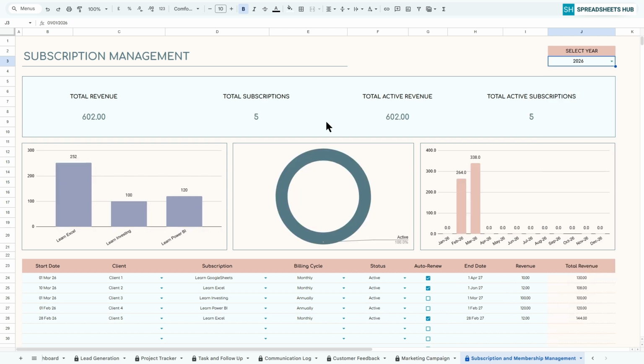This section provides general information about subscriptions. This chart shows subscription revenue by category. This chart shows the number of subscriptions by status. This chart shows your monthly subscription revenue, helping you track recurring revenue and identify trends over time. Go to the main dashboard sheet.